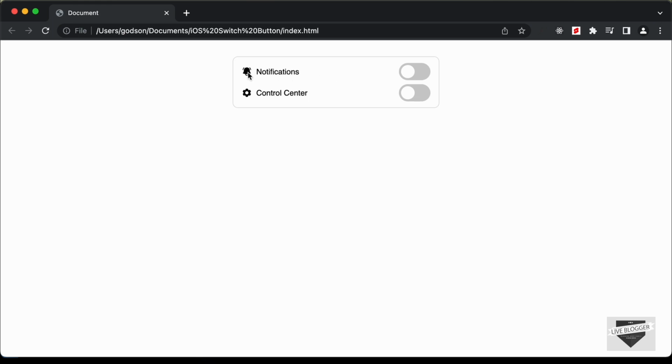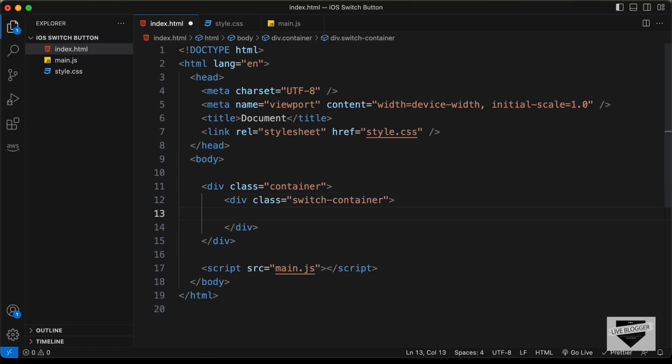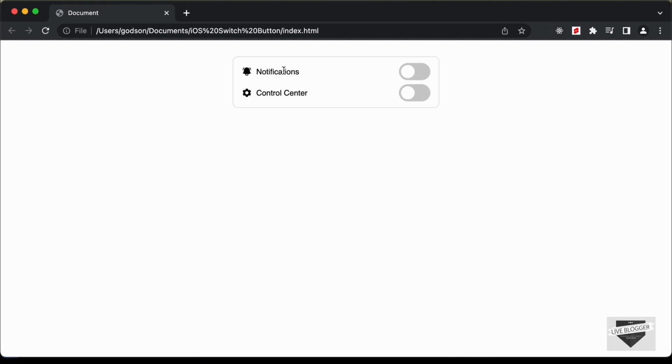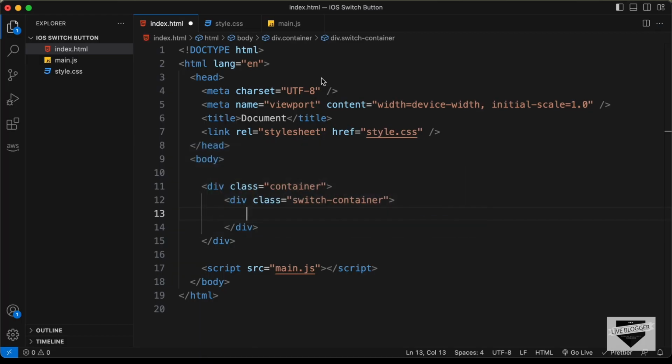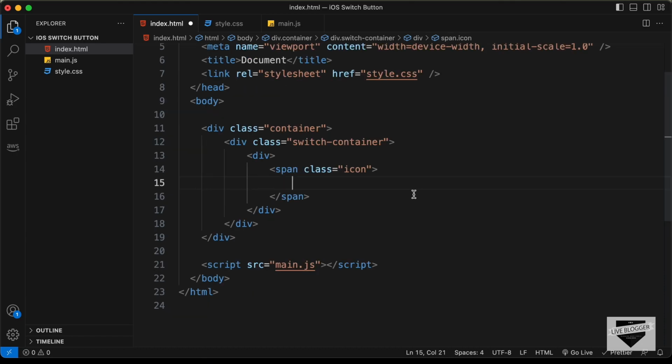So in the switch we need to have this icon, this text, and this actual switch. So let's go ahead and create a container division for that. I'll just call it switch container. And in this, the first thing we need to have is the icon. So let's add this icon and this text inside a div. Here let's create a div, and let's create a span for the icon, and let's give it a class of icon. And let's go ahead and get the icon from heroicons.com.